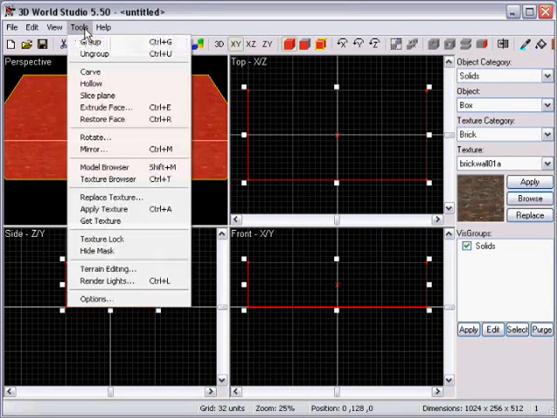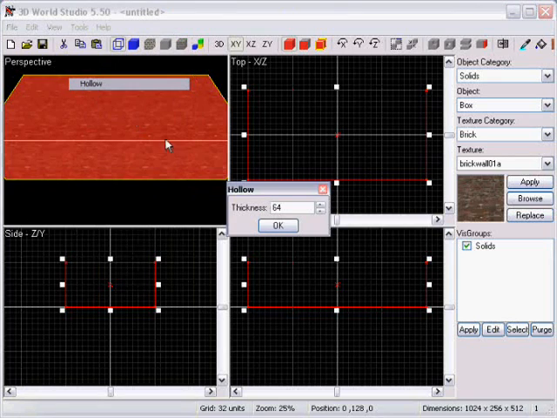Go to the Tools menu and select the hollow menu item. Adjust the thickness to 32 and press OK.